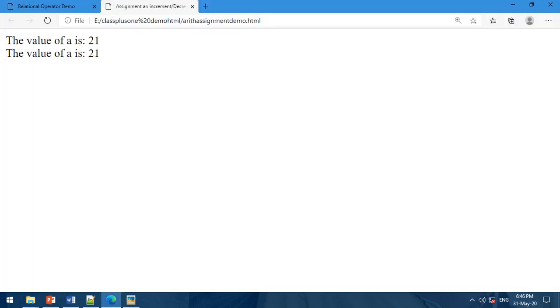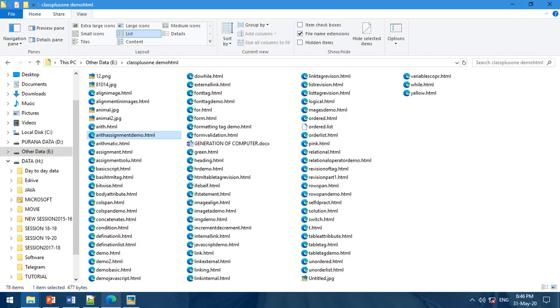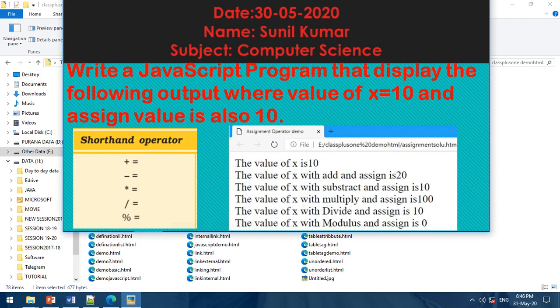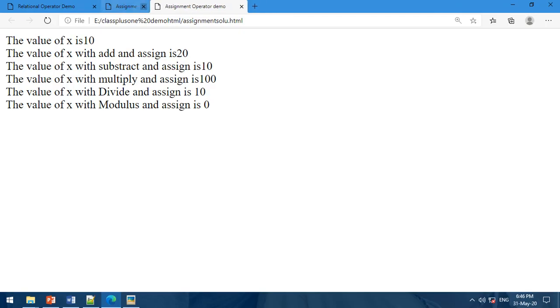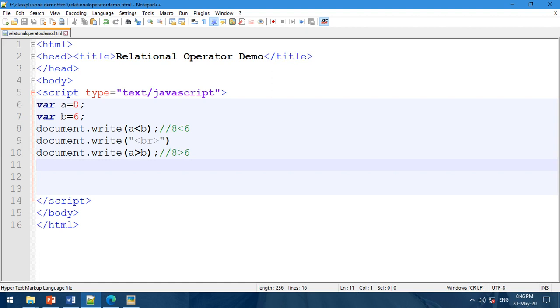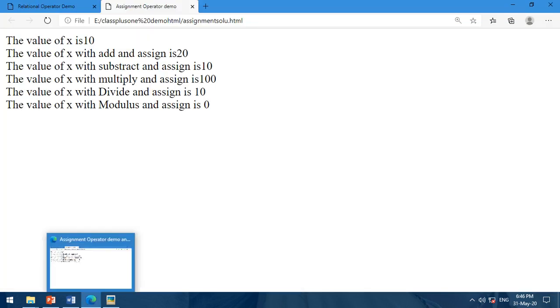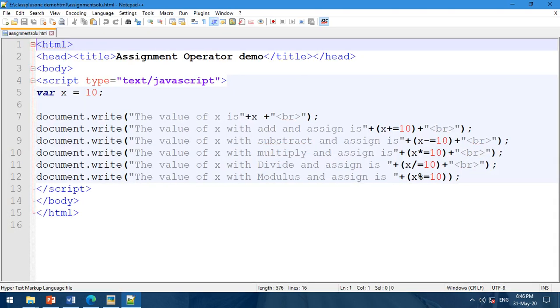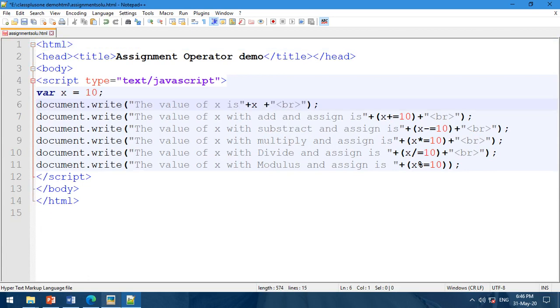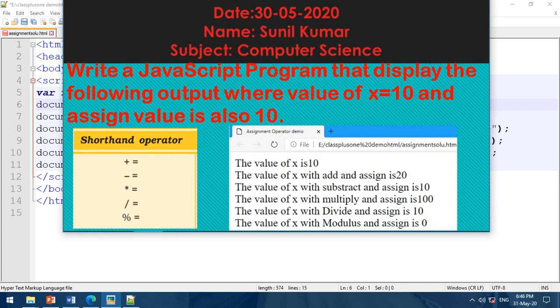So the name of the file is assignment solution. This one. So this is our output and this is our question solution. So we have plus equal, minus equal, multiplication equal, divide and modulus.